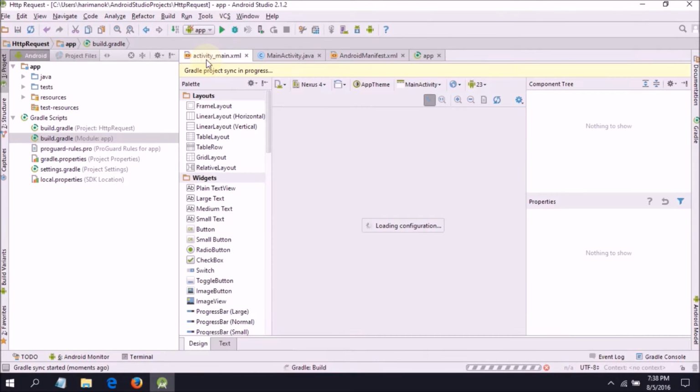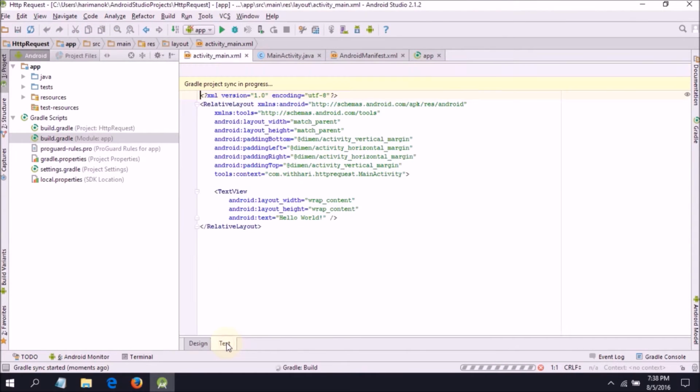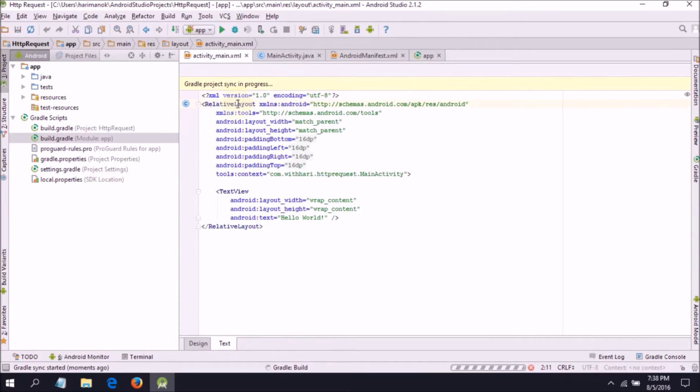As the project is building, let us create our simple UI. For this video, I'll be using a very simple UI with two components. One will be a button to trigger the call request, and the next one will be a text view for showing our result.